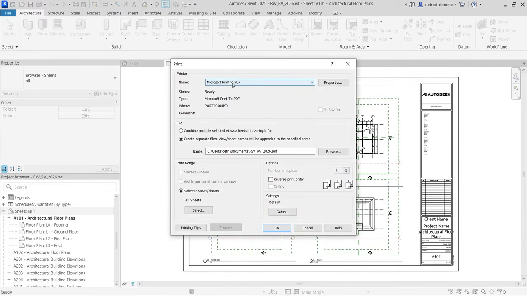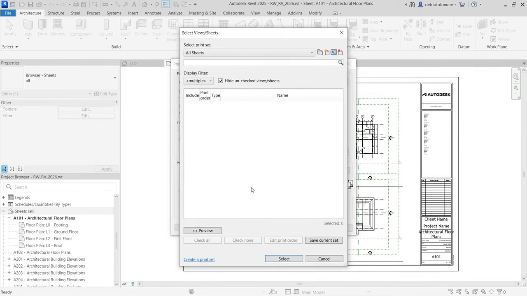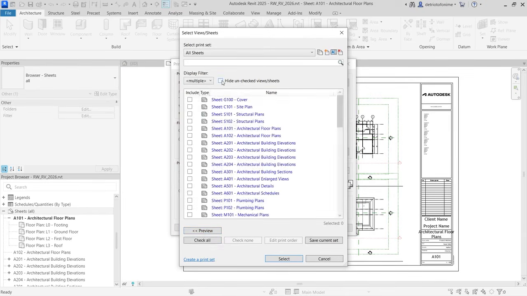Under the print option, you can see Microsoft Print to PDF. That's what we're going to choose, and you can select the sheets that you want to do. You can choose to print all sheets, but we're not printing all sheets. We only have one sheet that we worked on, which is A101. Go ahead and select that sheet, and you can see all the other sheets are listed here. What I like to do is to check none, first of all. And you can see Revit is showing us hide unchecked sheets. Just go ahead and unhide that. And look for A101 architectural floor plan. So select that sheet. And just click that one to select.